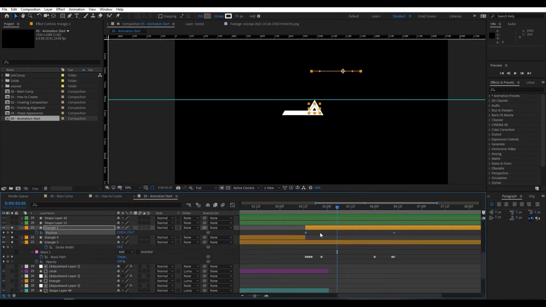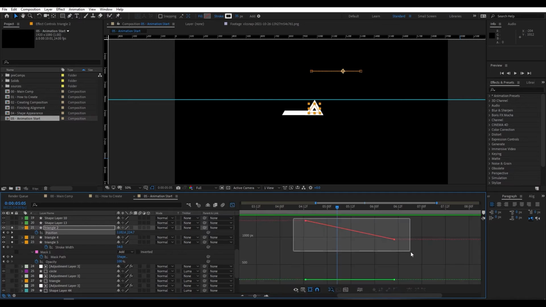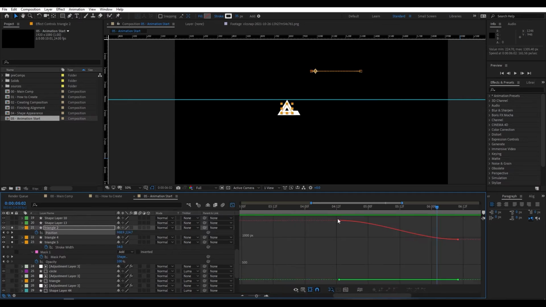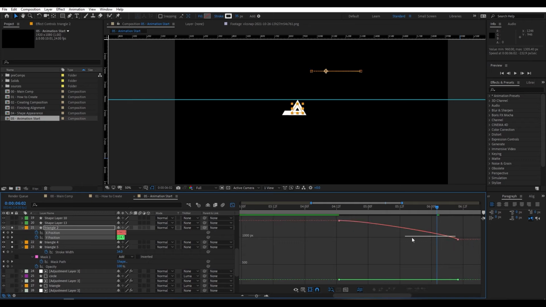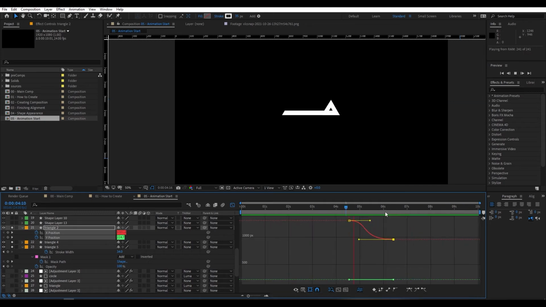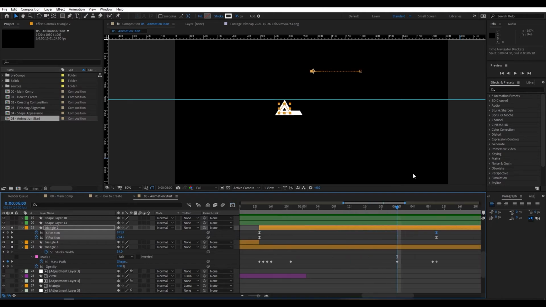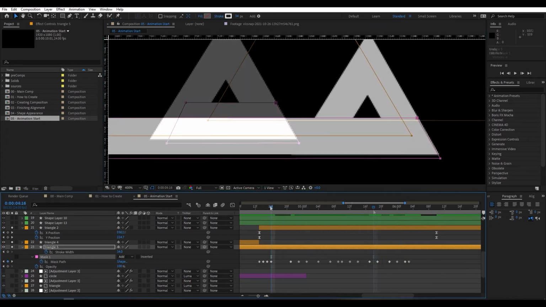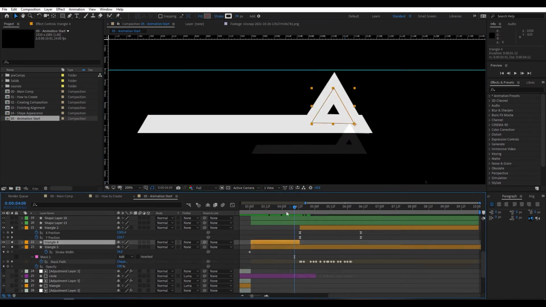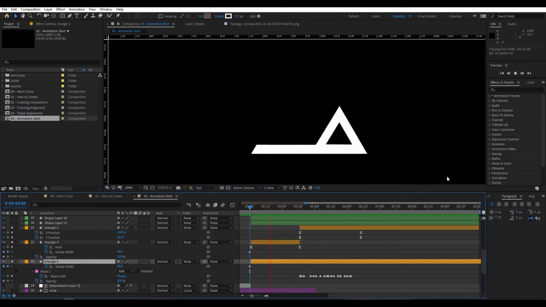You can also do this. Yes, super dimension. This is better. So now I have to refine all those keyframes here. Now as you can see, the triangle animation is finished.